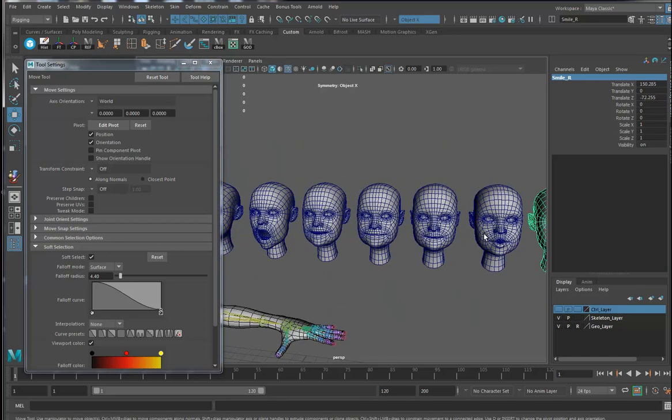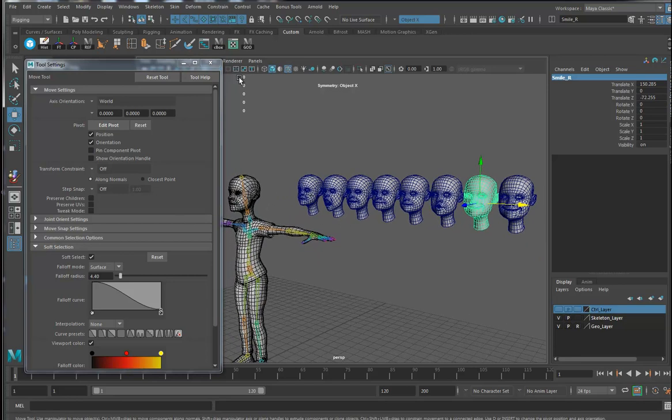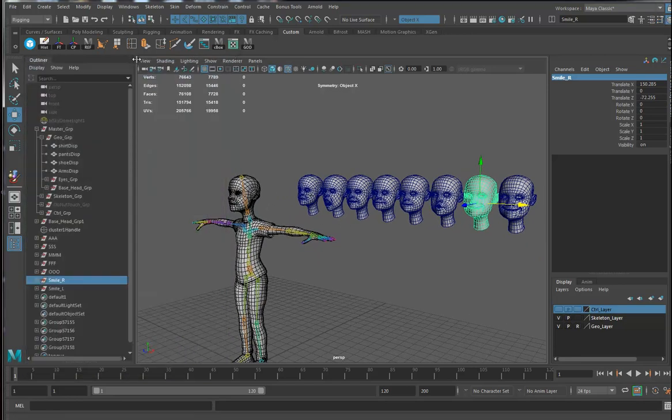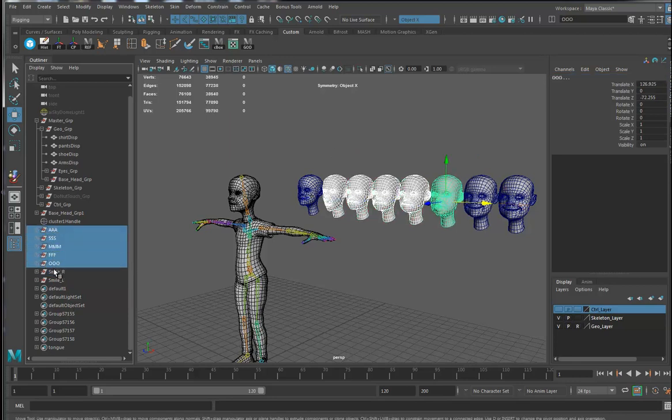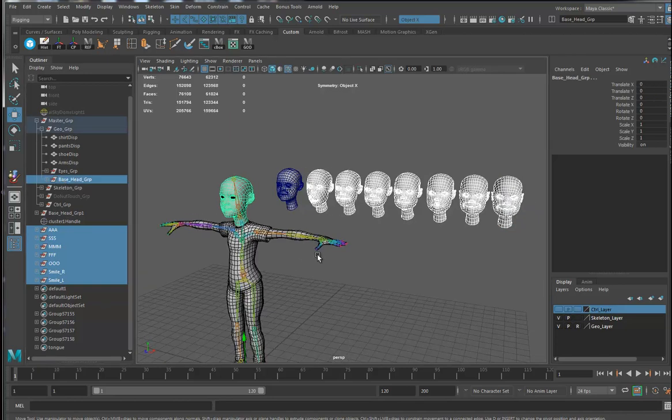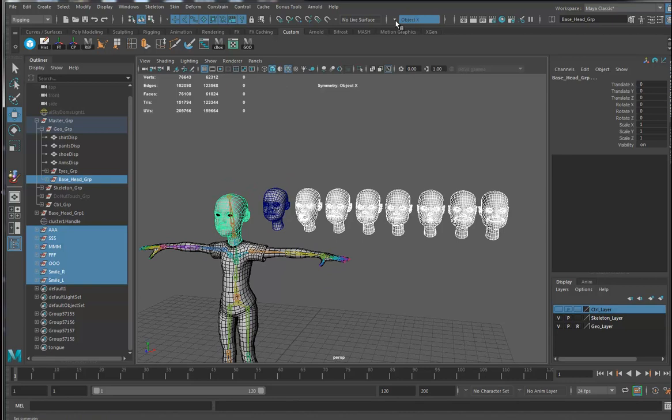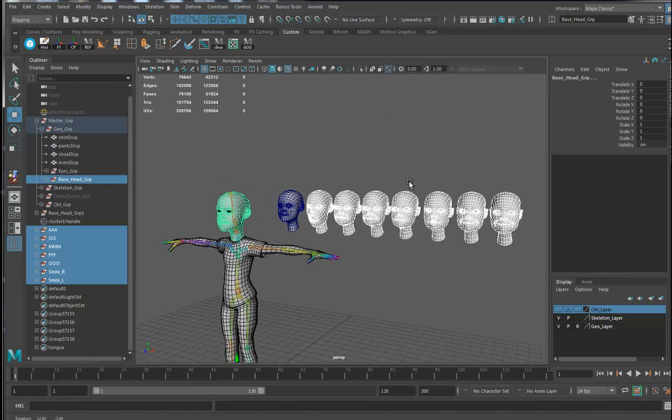Okay, and now I've got all my heads together, and I'm just going to go in here to the outliner. So I'll select the A, the S, the M, the O, the F, smile left and right. And then I'm going to go up into my Geo group here, and I have the base head group. I left this thing all alone. I can delete it. It's helped me generate what I wanted. I'm just going to turn off this object symmetry thing.